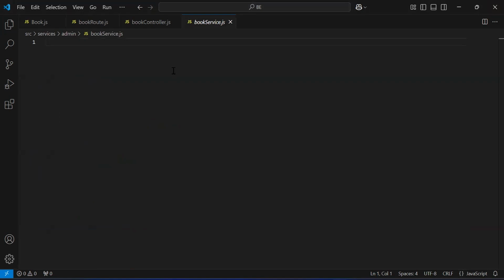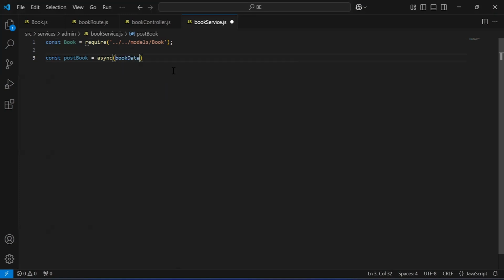So on the top, I'm going to import here the book model. Inside the codes, let me add here the path that we have, model/book. After importing it, I'm going to create an async function with the name post book. So it will be async, and inside the argument, we will receive the book data object.